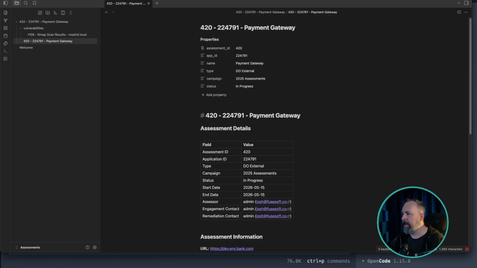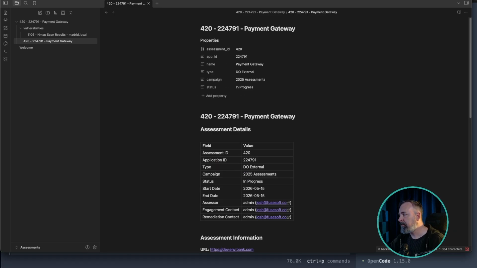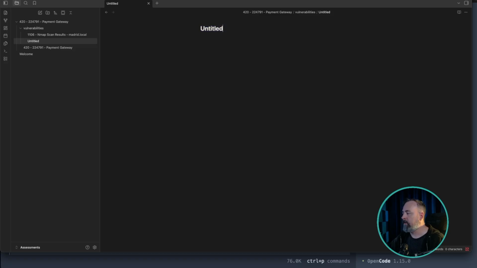If you go to the main page, it actually pulls in your scope and everything from Faction. So you can just start here and always have your scope available with your credentials and URLs that you are using to perform this assessment. But let's say we have a new issue that we want to add. So in this case, I'm going to create a new note. I'm going to call this SQL injection.